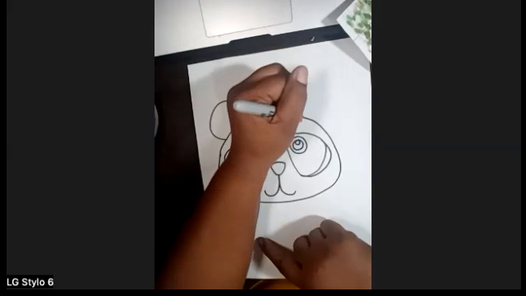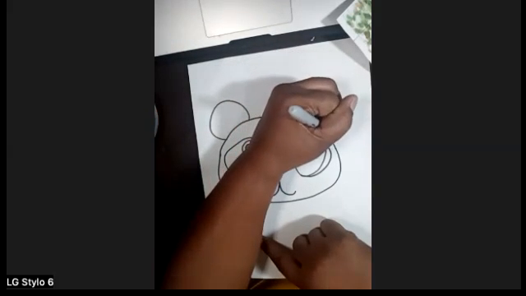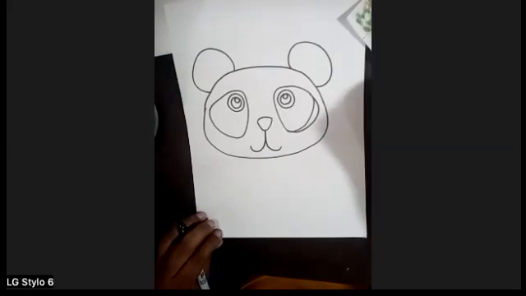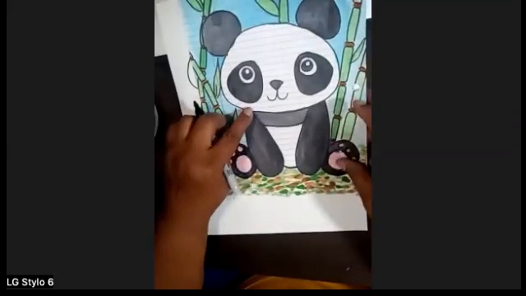And then I'm going to do a big C shape on this side. And it touches the side of the head. So now let's focus on the rest of the body. Now we're just going to have the panda sitting.